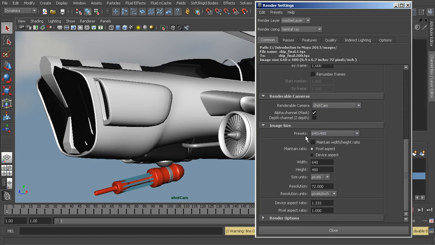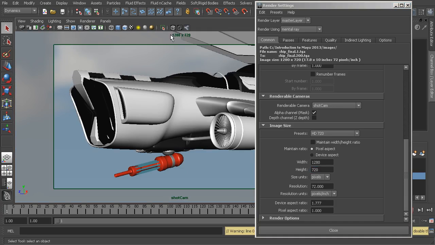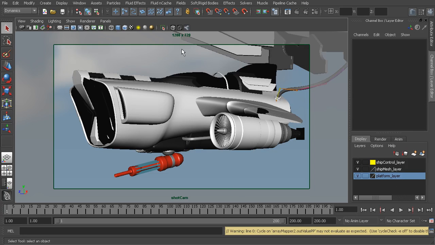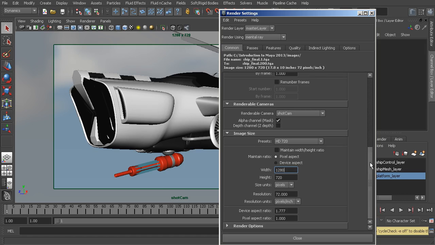Now moving down a little bit further, we have the presets for the image size. This determines the height and width of the image that's going to be rendered out from Maya. You can set this to anything you want. In my case, I'm going to set this to HD 720, which will give me a 1280 by 720 image. If we take a look at our resolution gate, we can turn that on, and you can see as soon as we change this format, my resolution gate changes to let me see what is going to be rendered inside of that frame.